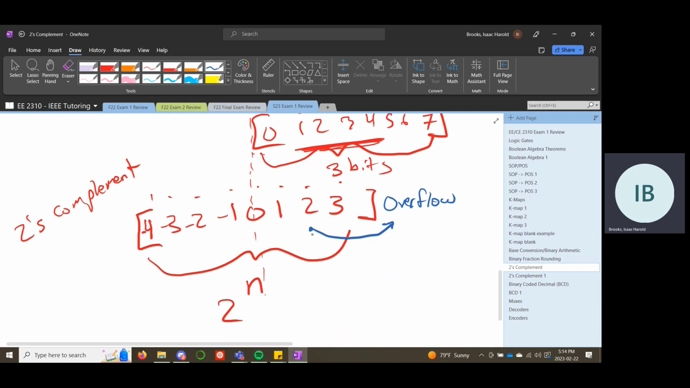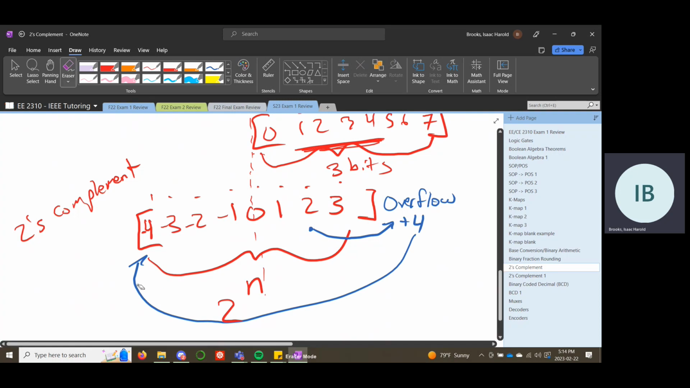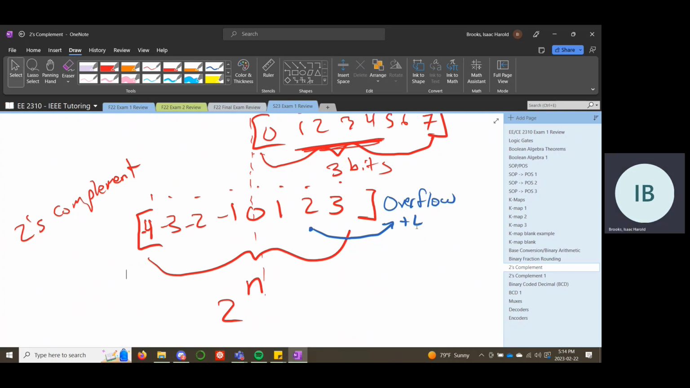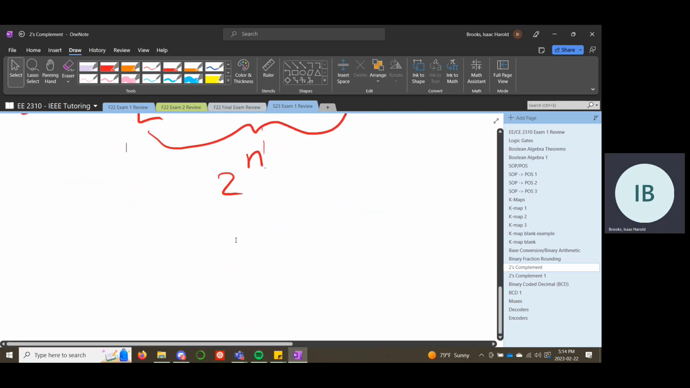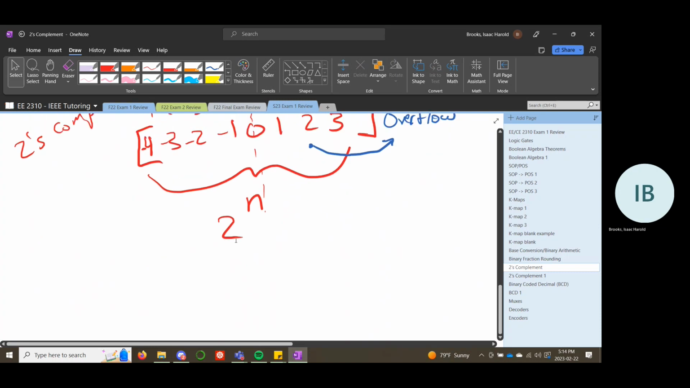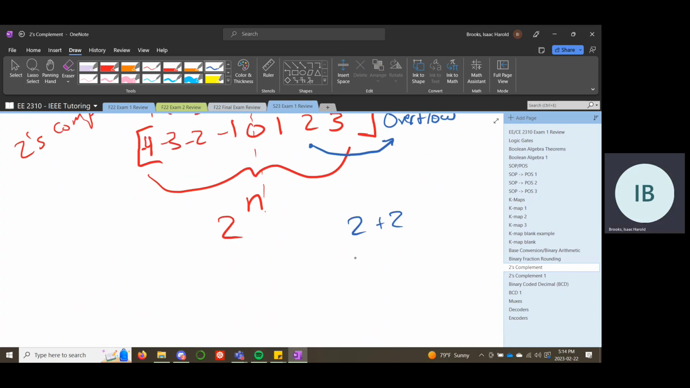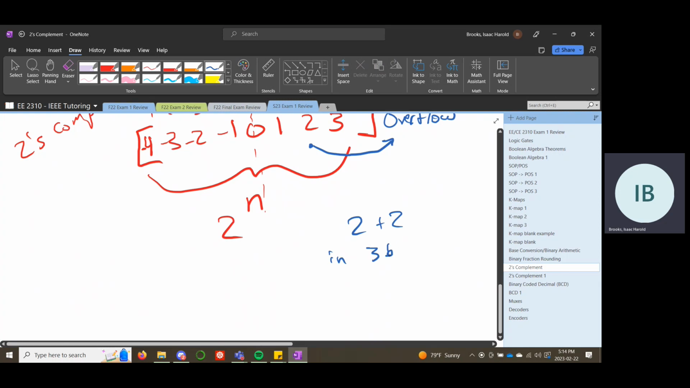So if we did 2 plus 2 in a 3-bit 2's complement numbering system, 2 plus 2 would try to give us a positive 4, but we can't represent a positive 4. So that would overflow back to the other side. Okay, so if we tried 2 plus 2 in 3-bit 2's complement.